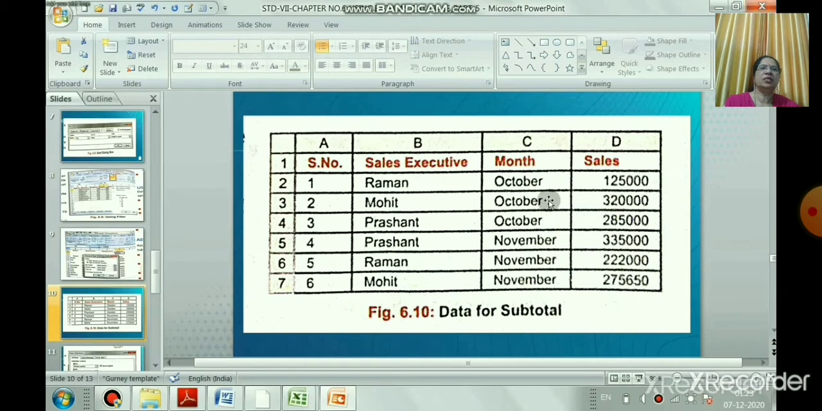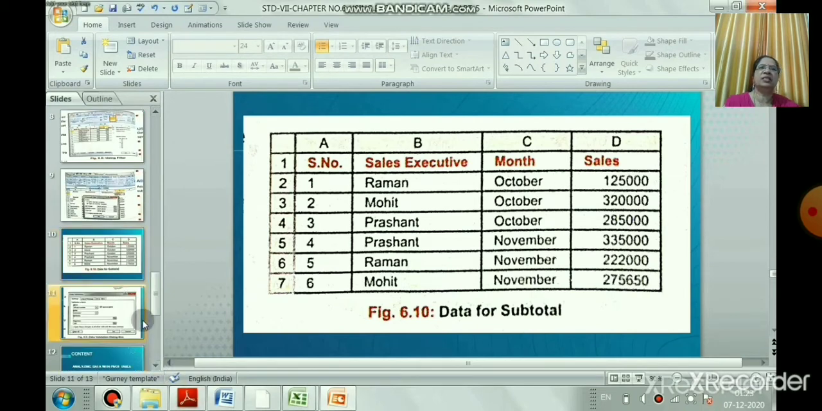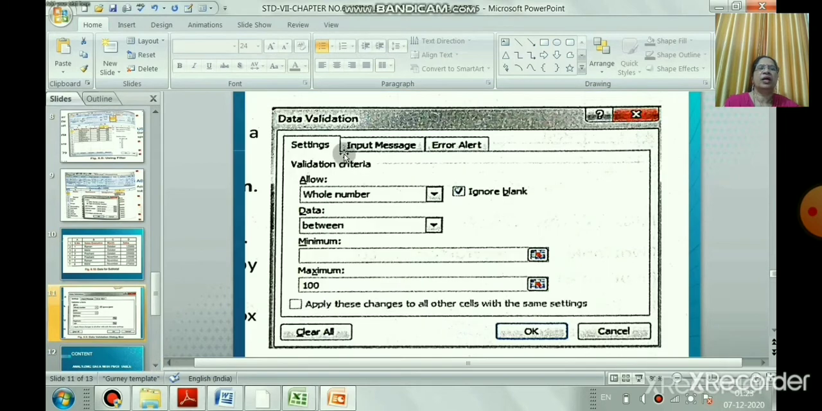Subtotal. So adding subtotal in a database helps us to manage and analyze the data. Okay, and we have learned the main thing is data validation. So what is data validation? Data validation is used to restrict the cell entries within a specified range. There you can see three options: settings, input message, error alert.